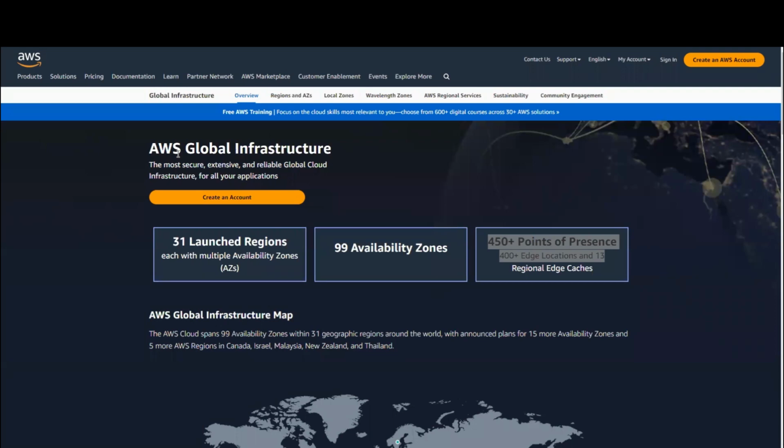Hello everyone, welcome back. So today we'll be talking about AWS global infrastructure, and we'll also be talking about what regions, availability zones, and edge locations are, and how they are connected with each other. So let's go ahead and start.